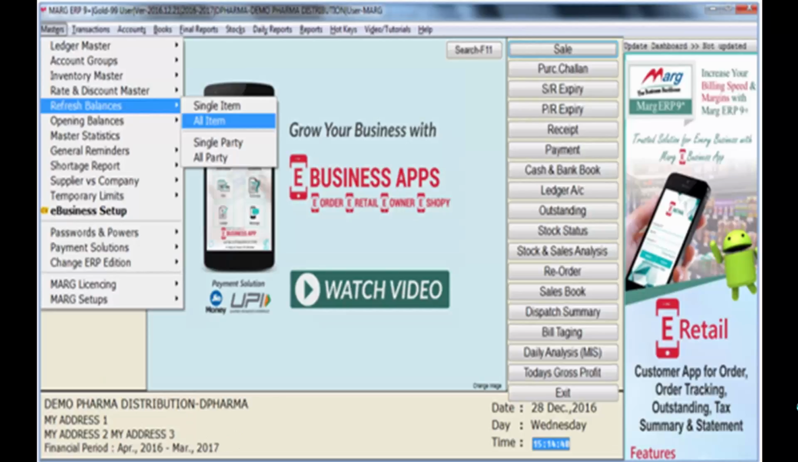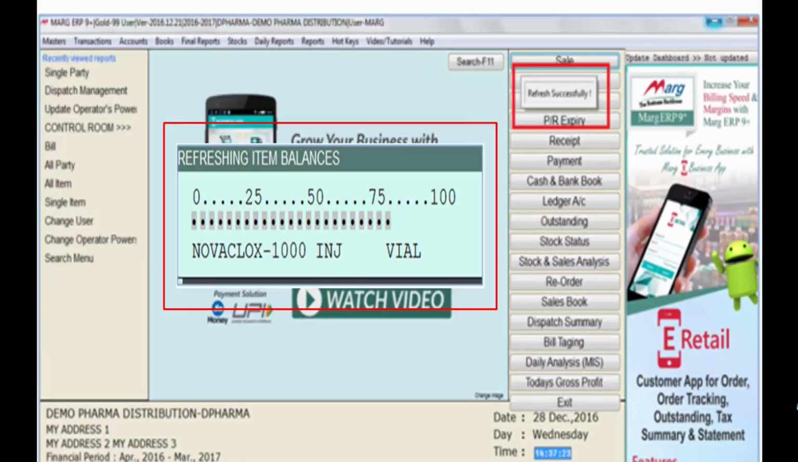Next option is all item. In all items you can refresh all the items balances all together. For that, as we enter on all item in refresh balances, software will show a message on which you will click yes. So now you see on your screen all the items balances are refreshing.